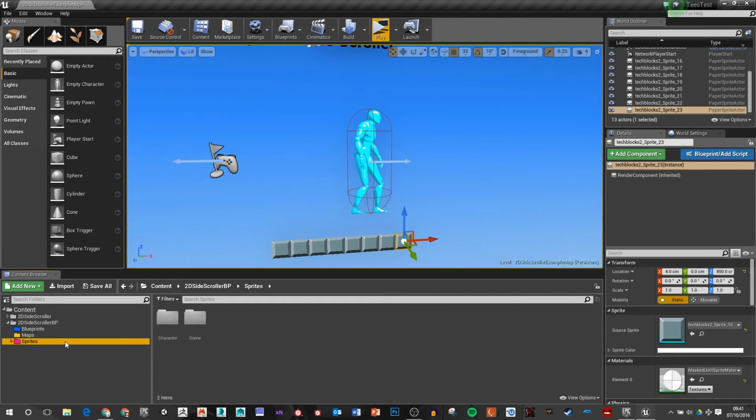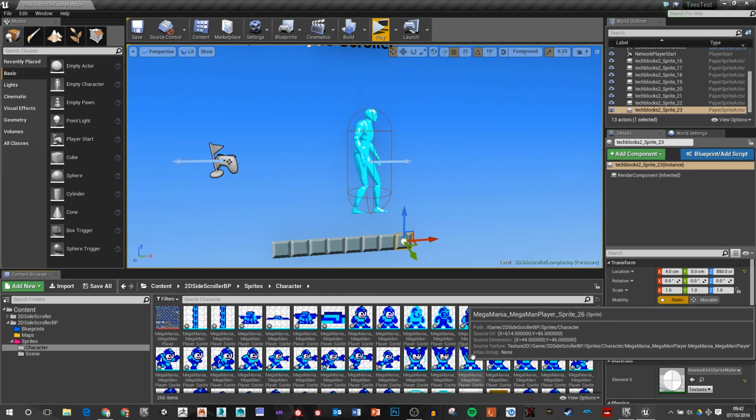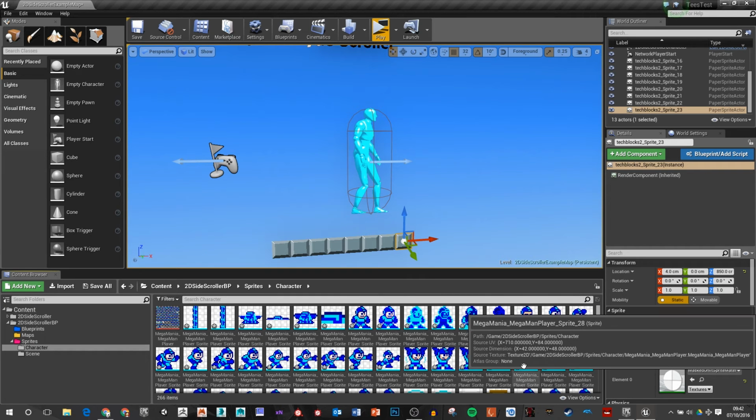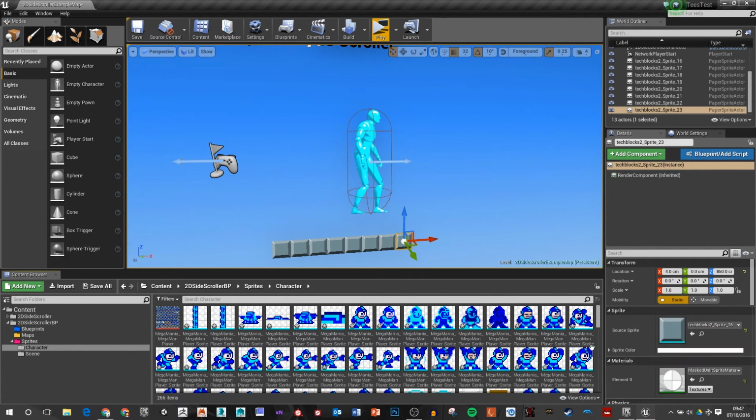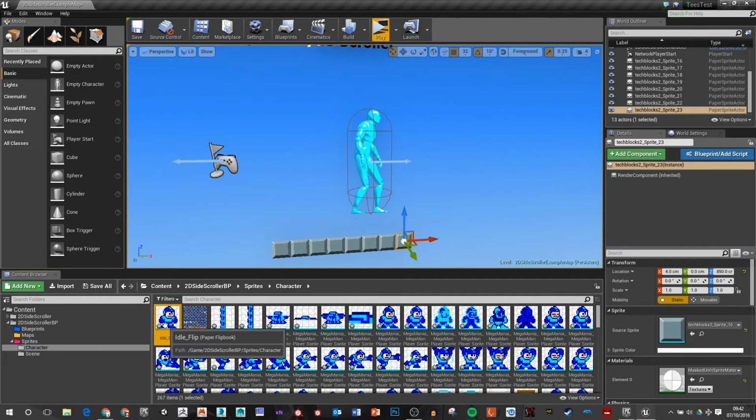I'm going to select a few sprites in here which I think will go well as an idle animation. I'm going to right click this guy with his eyes open and create a flipbook. I'm just going to call this idle flip, and you can see it's got a light green underscore to it. If I can scale this up.